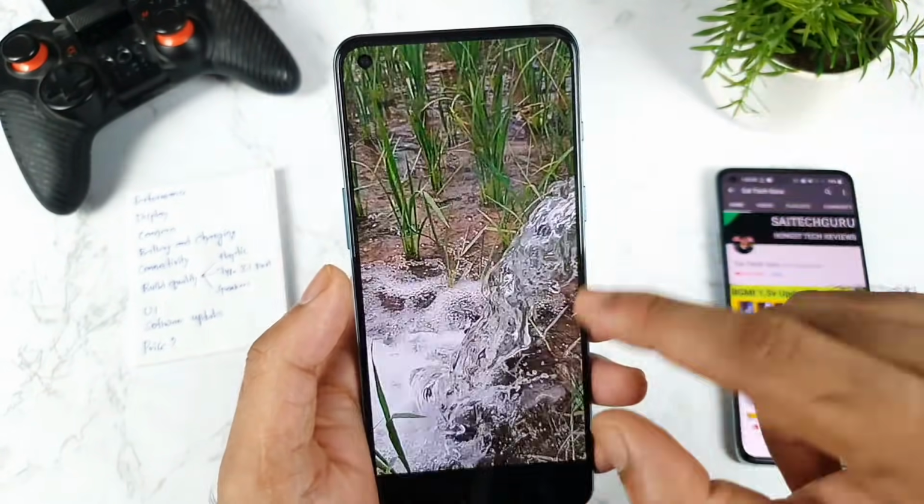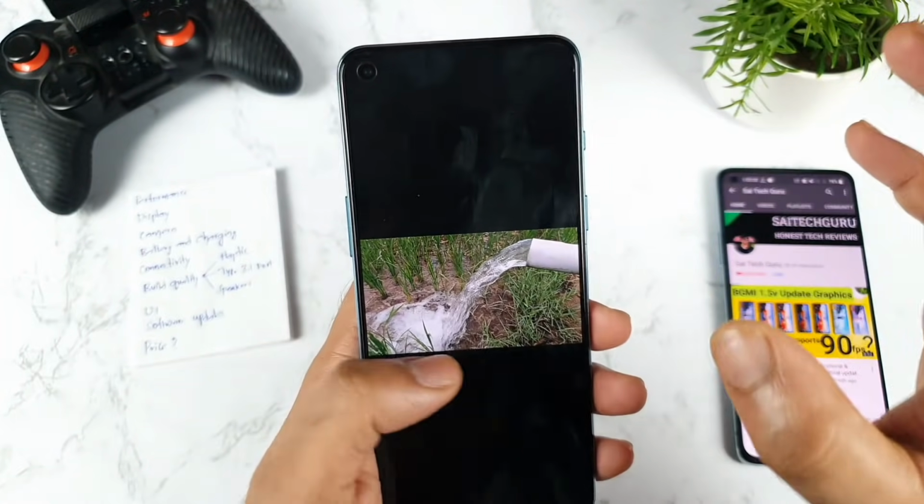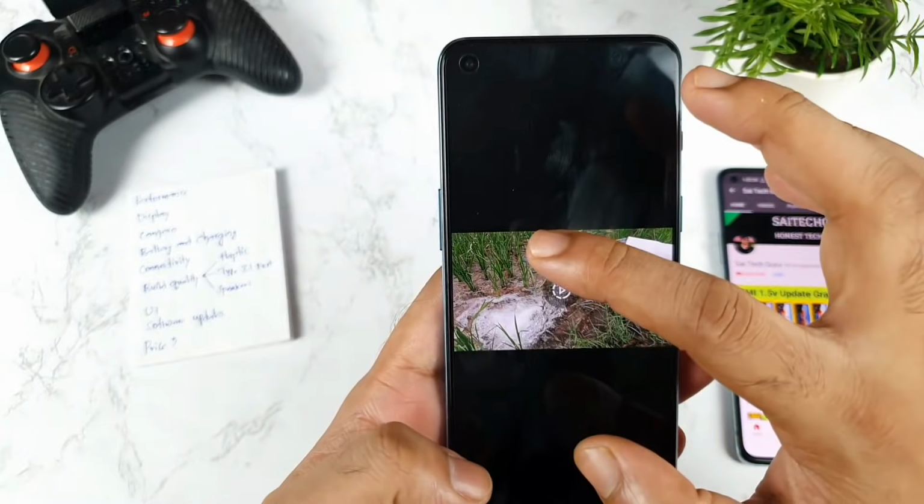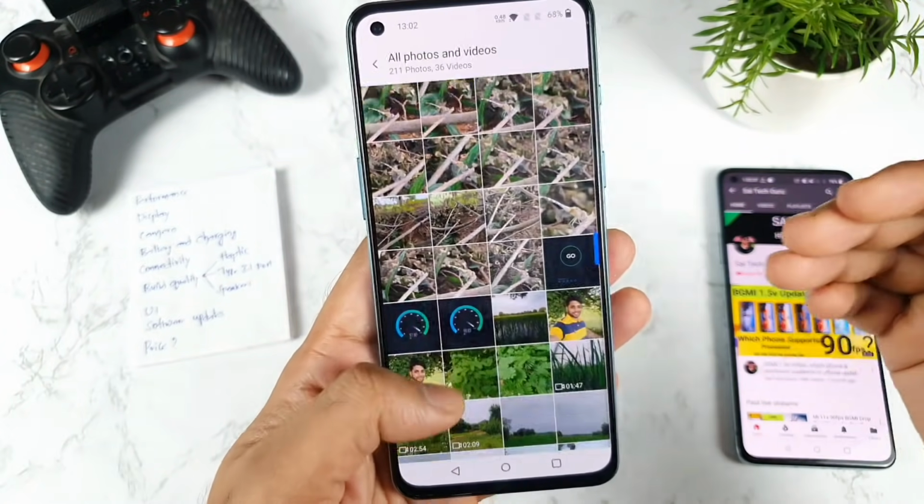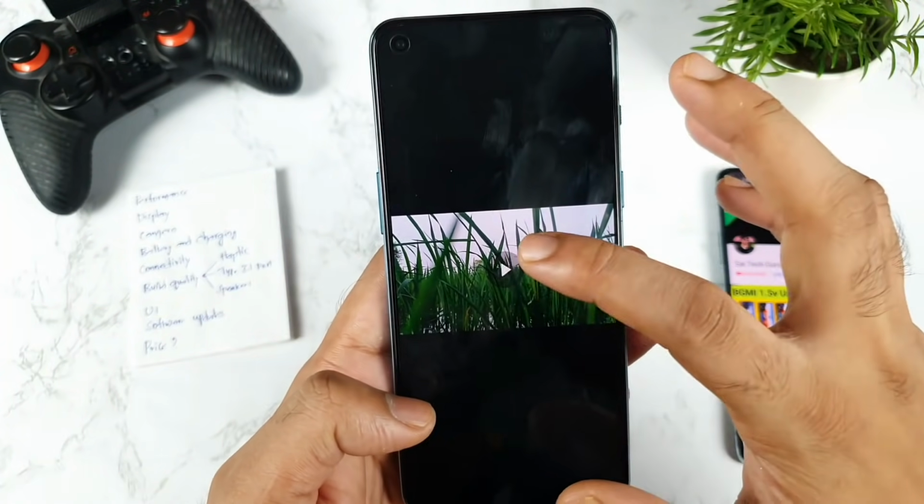And this is a slow motion recording which I recorded. There is no 960 fps at this moment. That's a slight drawback at this point in terms of slow motion recording. That's one thing which is not available at this point.